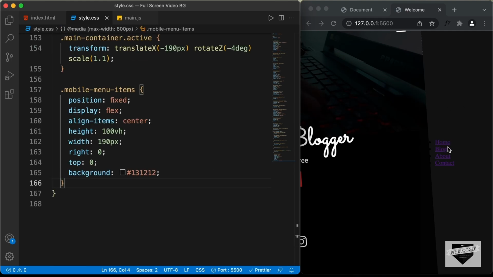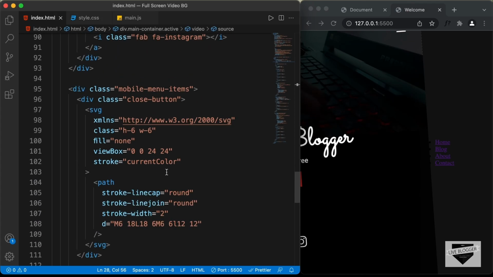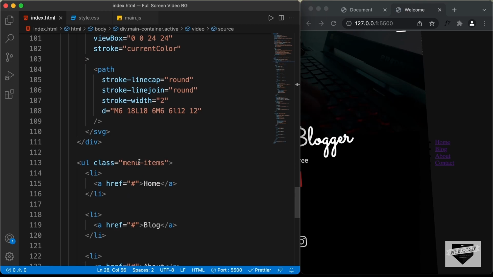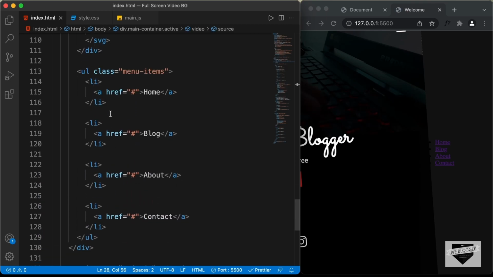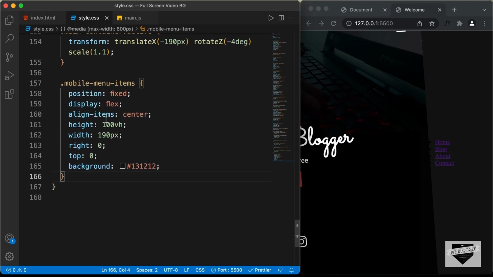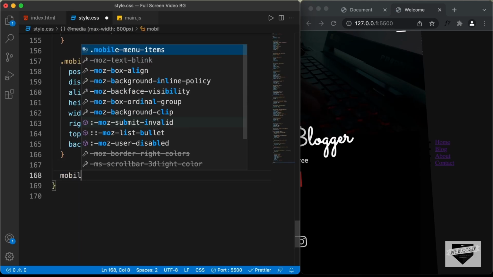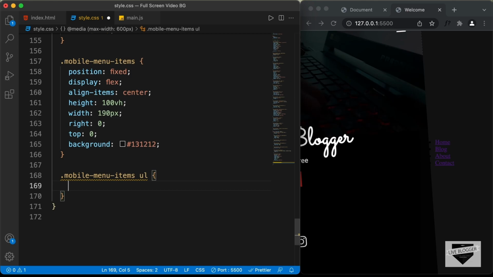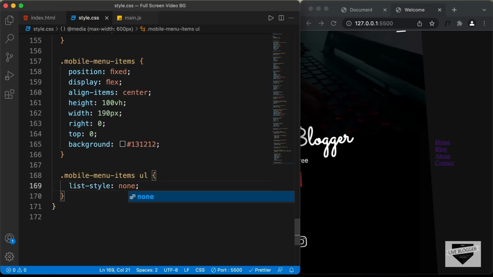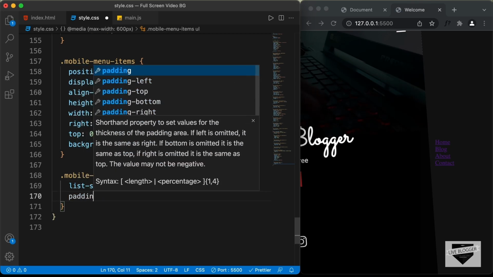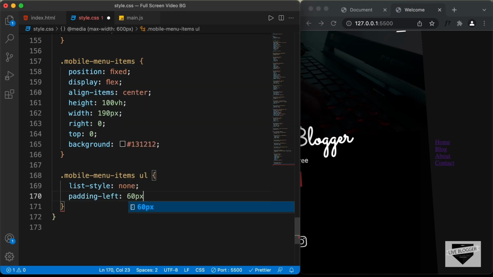Right now let's style the unordered list inside the mobile menu items. So if you go back to the HTML, here we can see inside the mobile menu items we have this UL, and we have these menu items over here. So let's style this. Here I'll just type .mobile-menu-items ul, and let's remove the bullets. So I'll just type list-style, and let's set it to none. And we'll also set a padding-left of 60 pixels.